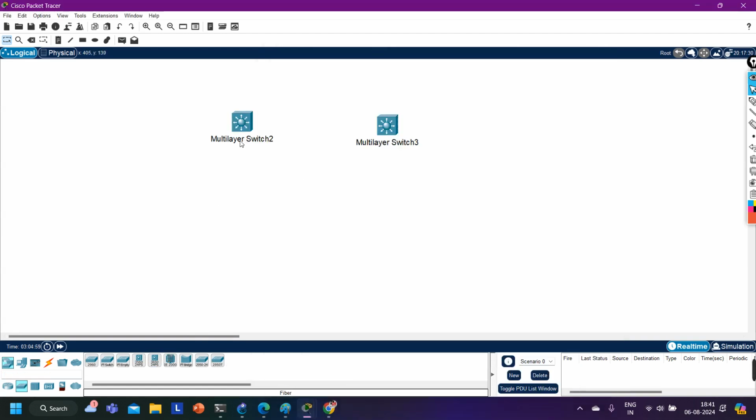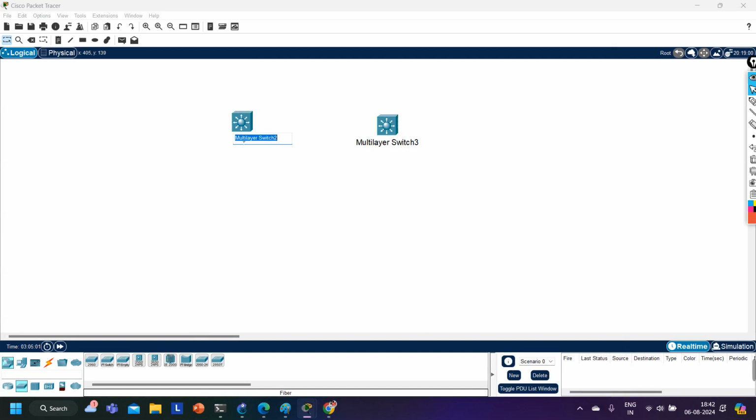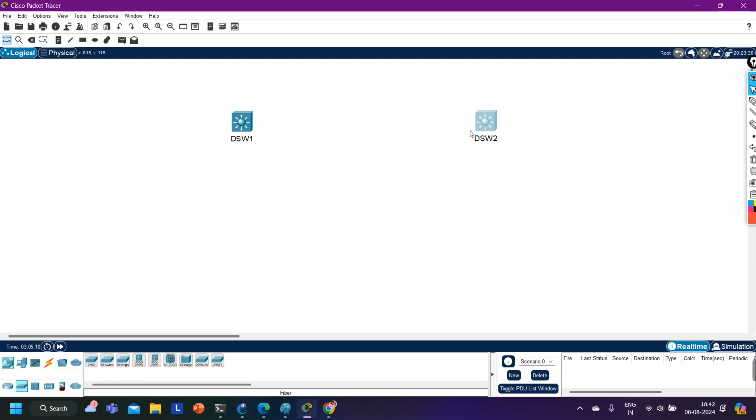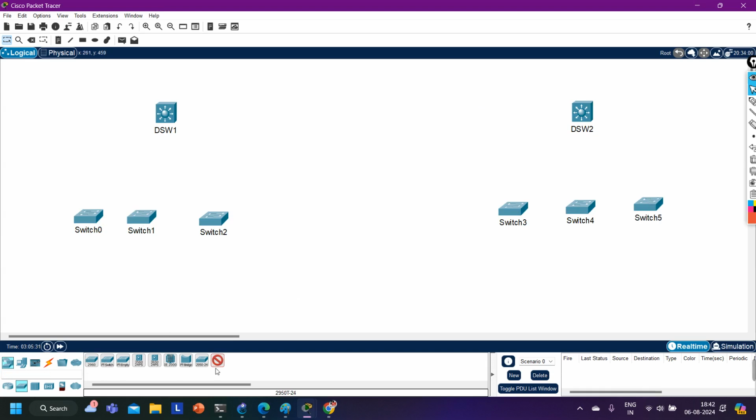So let me say this is distribution layer switch 1, distribution switch 1. These are actually core switches, right? Distribution switch 2, right? Let's say this is my headquarter and this is my data center. Distance is 5 kilometer between headquarter and data center. Then here I have some access layer switches, so I can use any switch as access layer.